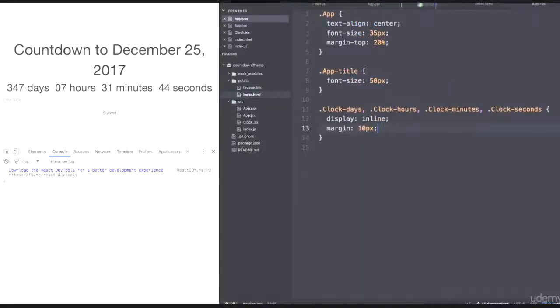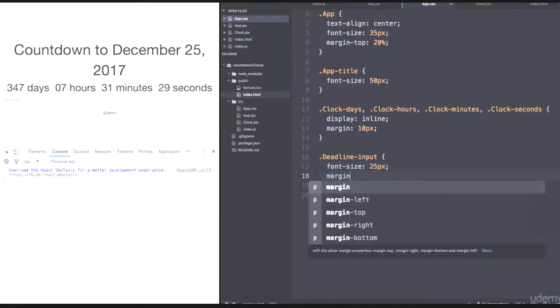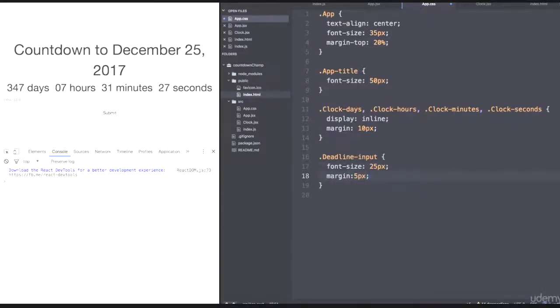Let's go back to our CSS file. We'll have deadline-input. We'll say that the font size is 25 pixels and it has a margin of 5 pixels. There we have updated styling.